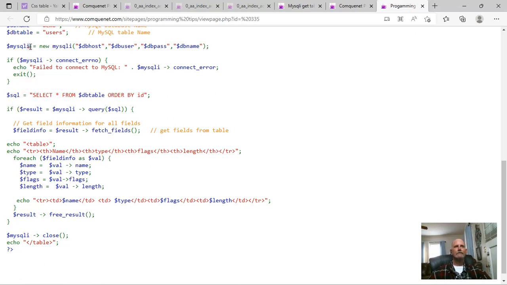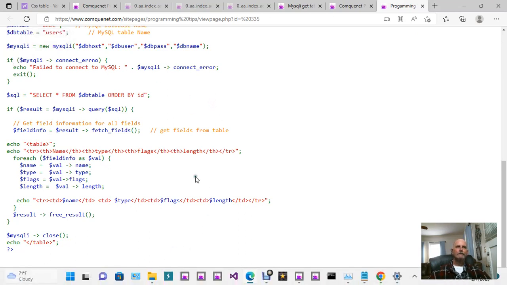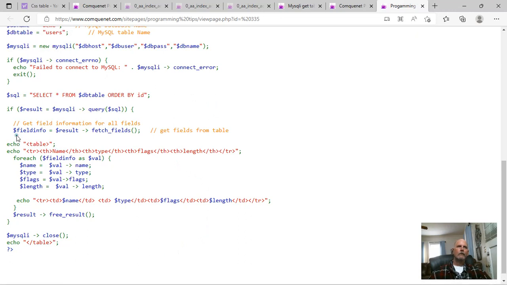So really, this is not the best way of going about it, but anyway, that's how I have it here. Now I created the variable here, field info, because what I'm interested in is the info on each particular field. And so the fetch fields is what we're interested in, fetching the fields from the MySQL database.